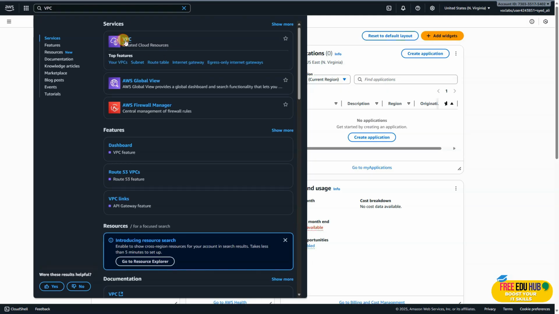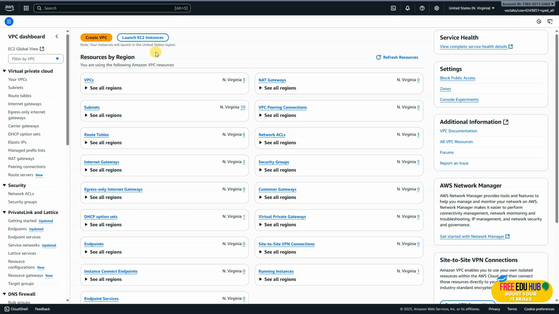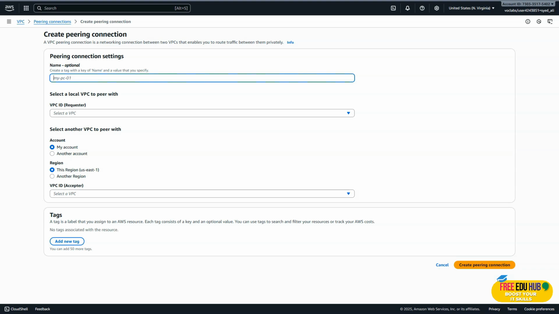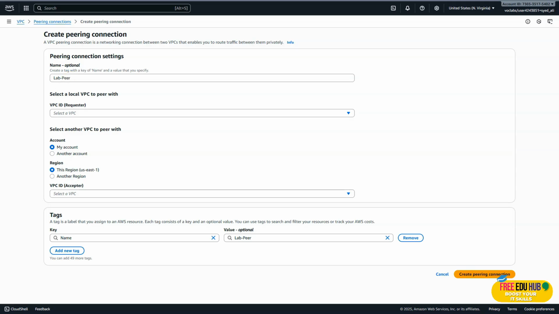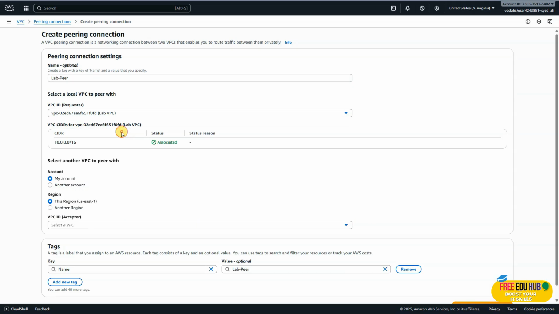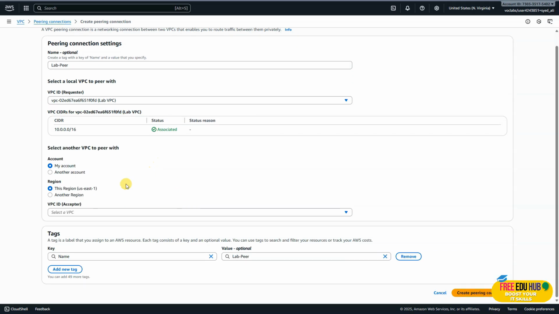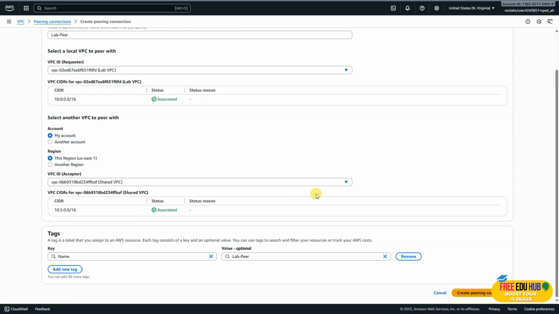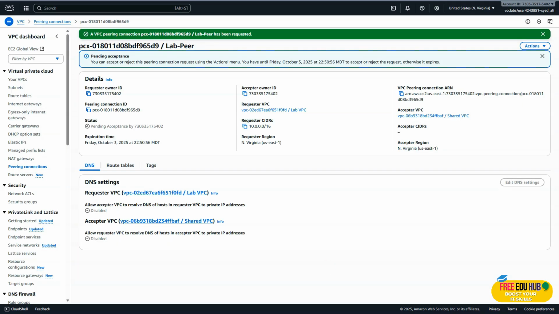Once you are on your console, we'll type VPC, select VPC from here, and then you'll have this interface where you'll see the connections, etc. Click on peering connections on your left-hand side, and then click on create peering connection. Now we'll copy the details from the instruction manual, where they're talking about the name, which is lab peer. We copied it from there. Under the requester, we are going to select lab VPC, and we are not making any changes there. For acceptor, we are selecting shared VPC, and then no more changes are required. Just click on create peering connection.